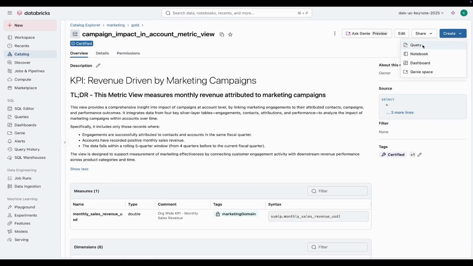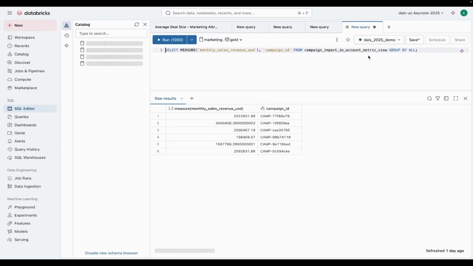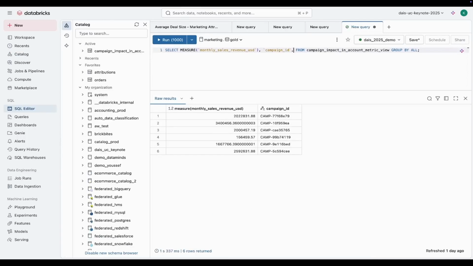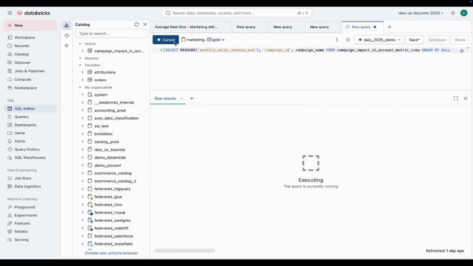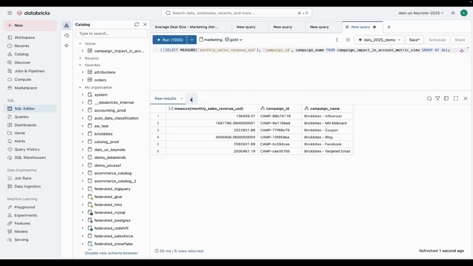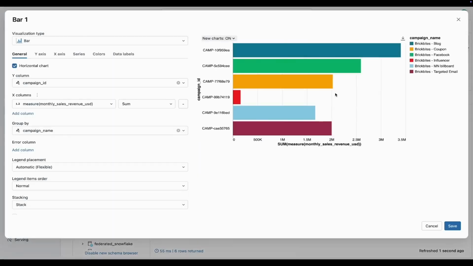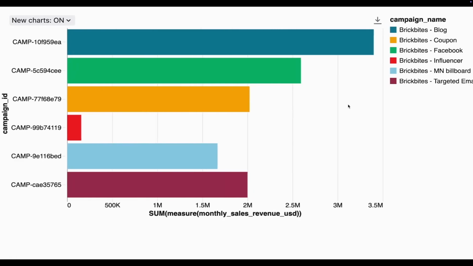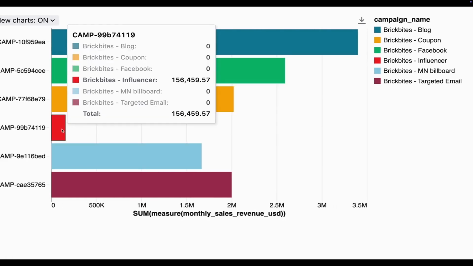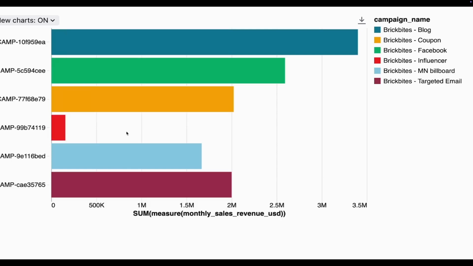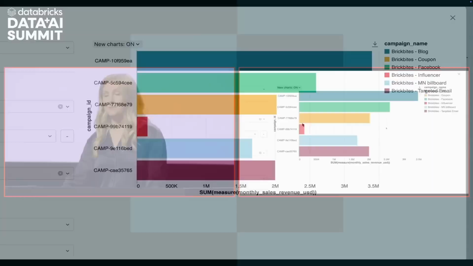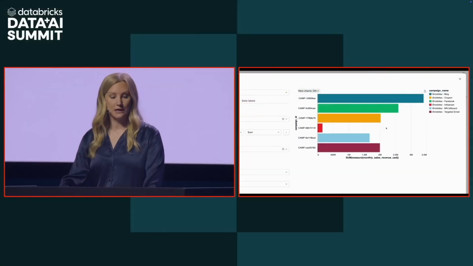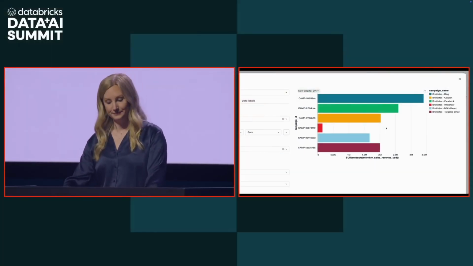I'm just going to press that. OK. And let's add in campaign name so that we have friendly IDs to join this with. And I'm going to rerun. And then let's visualize it because I'm a visual person. And all right, here we have, it looks like our smoking gun. The influencer campaign is underperforming against all other campaigns in market. So this is definitely something that we'll want to pass along to the rest of the marketing team to be able to dig in further.